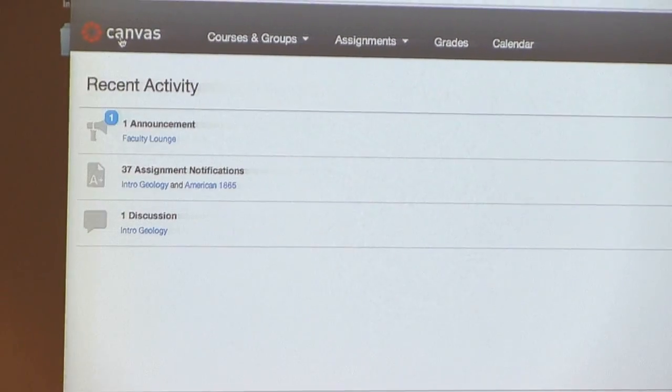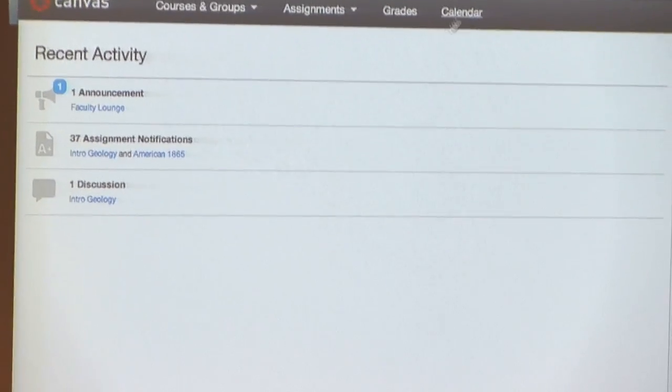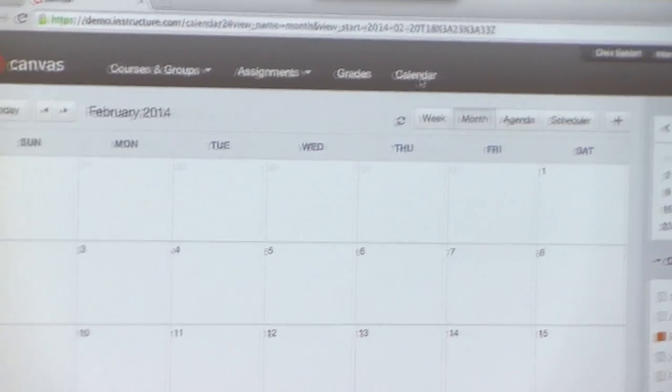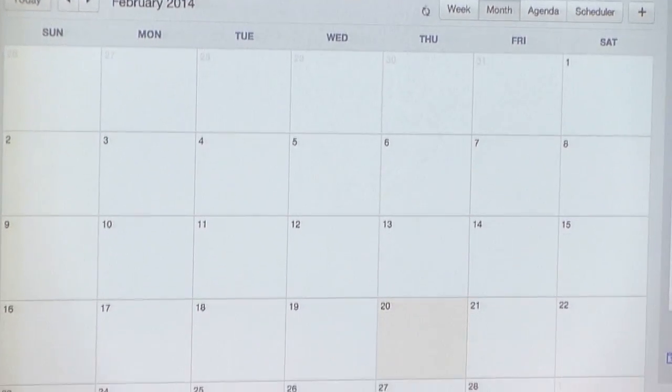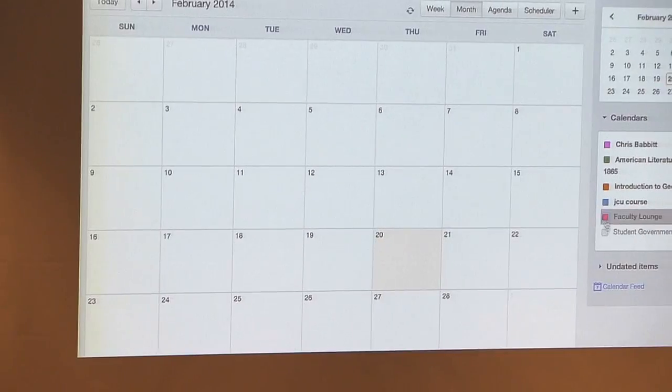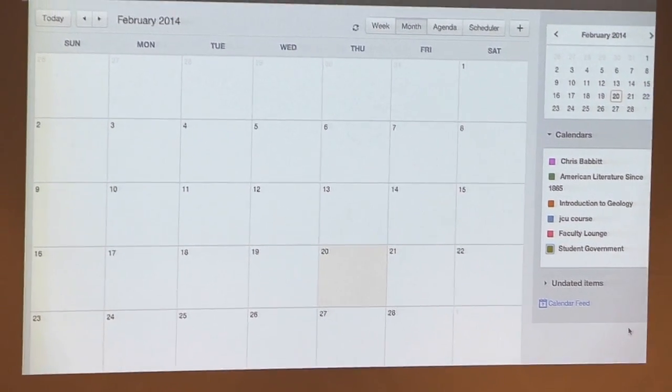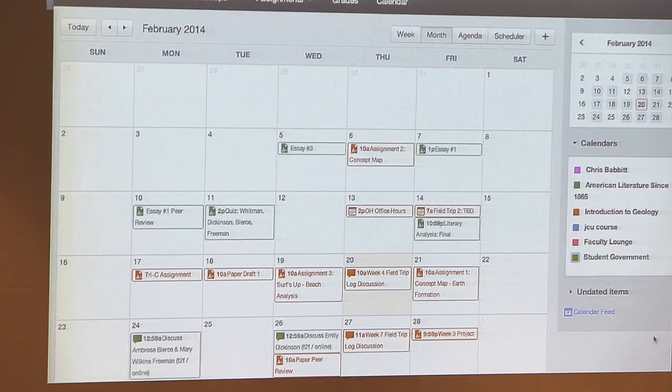I'm going to go back to the home page, talk about a couple other system-wide tools. The first one's going to be the calendar. I talked a little bit about how we migrated our content over from either a previous semester or migrated from Blackboard. Here is our calendar, and this is across all our courses and groups.